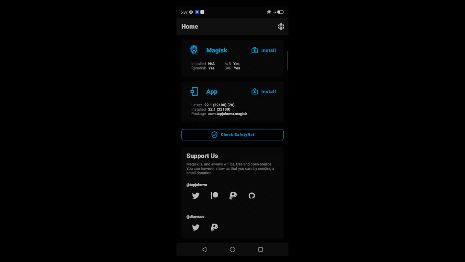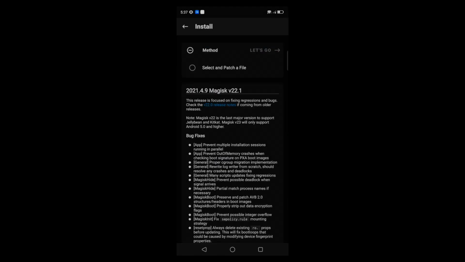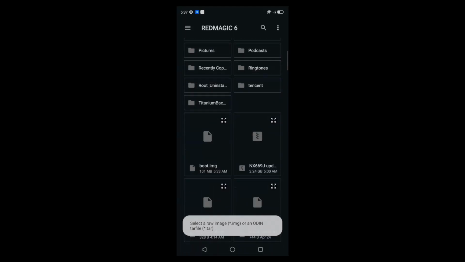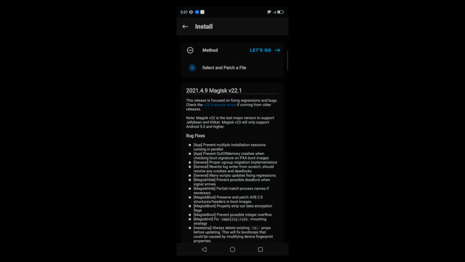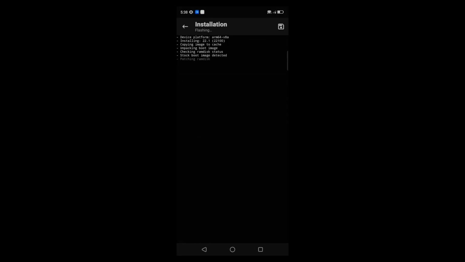Okay, so once you have Magisk installed, the first thing you want to do is tap install, then select method, and select and patch a file. Find that boot image file and tap let's go. It's going to unpack the boot image and check the RAM disk status, stock boot image detected. And now it should be done. It will provide you the location of where the image got patched. It says my location is under the SD card download, magisk-patched.image.